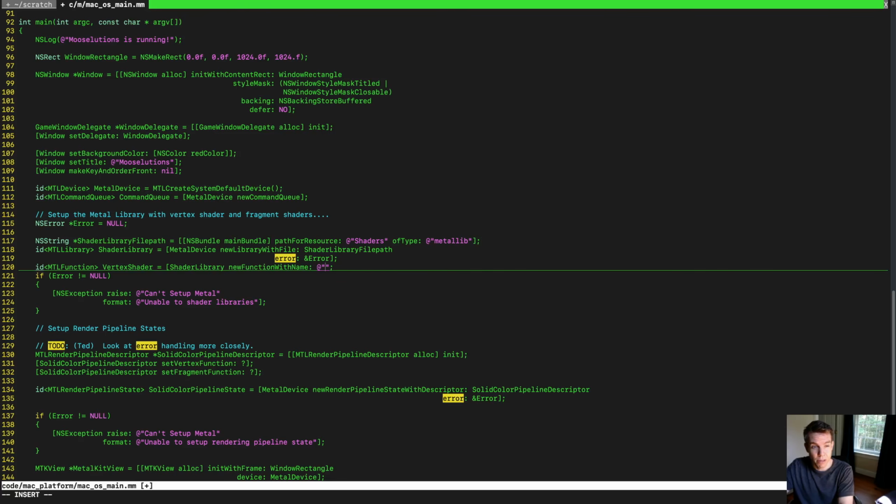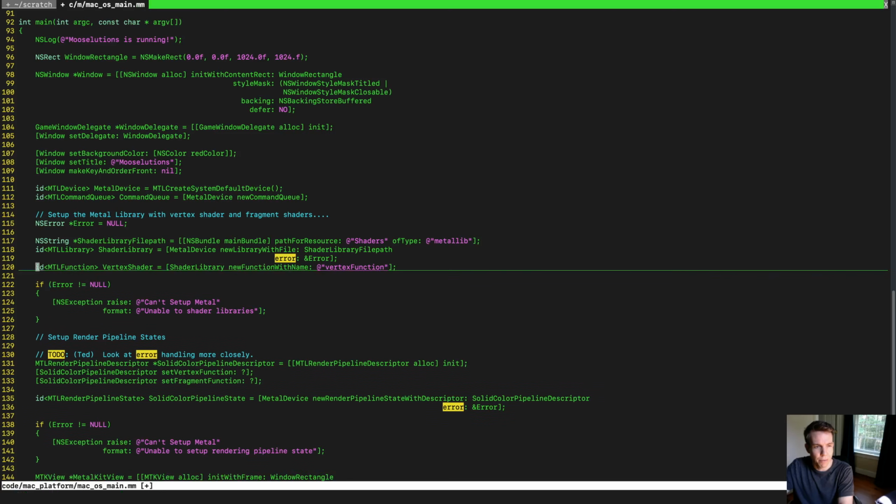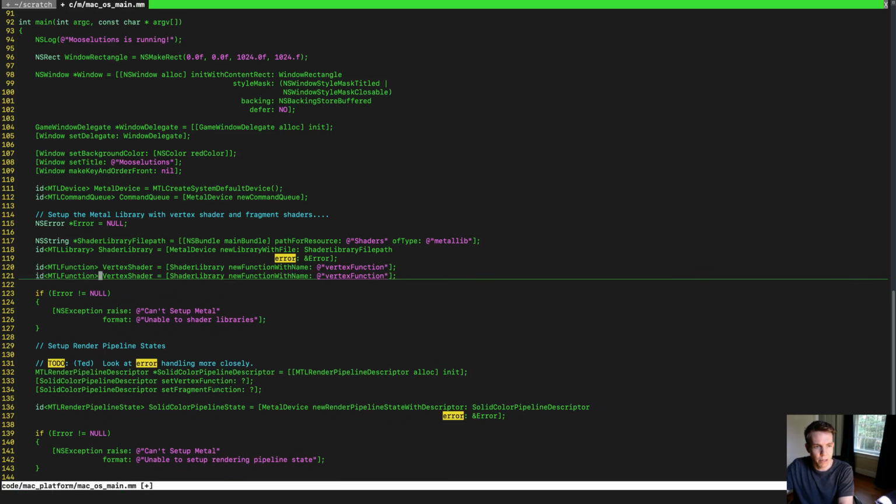So in this case, I think we'll just call it Vertex Function, because that's typically what they're called by default when you just create a new metal file. And then we'll just do a similar thing here. We'll call it fragment shader. Fragment shader, shader library, new function with name, fragment shader. I think you just call it fragment function.